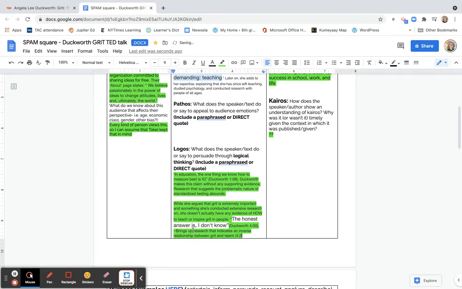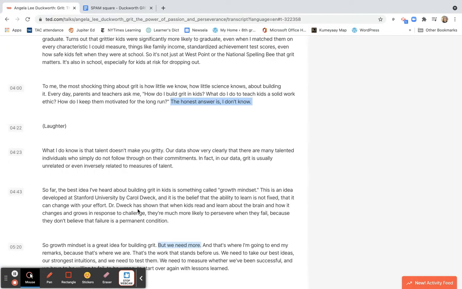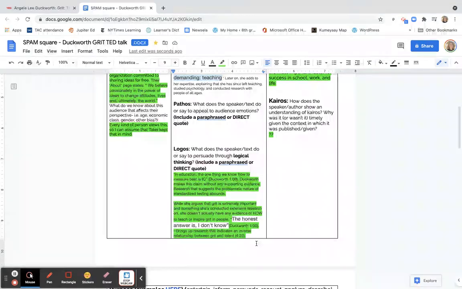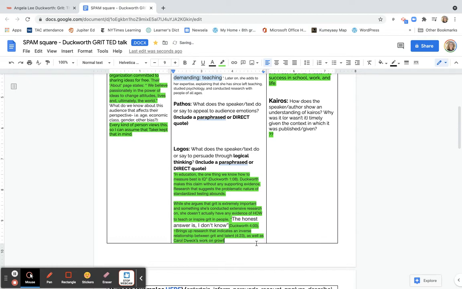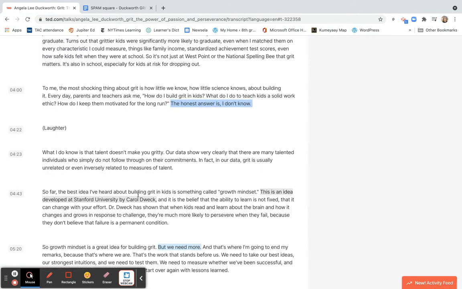Why am I putting the timestamp? Because this is still evidence, even if it's paraphrased. It's not quoted, but this is not my idea, right? That's Duckworth's idea, the speaker's idea. So that's why I'm still citing it, albeit paraphrased. All right, and then also, as well as Carol Dweck's work on growth mindset. Still no pathos.